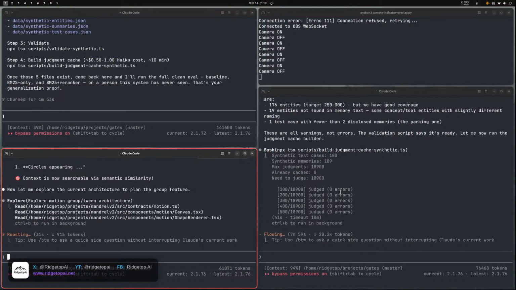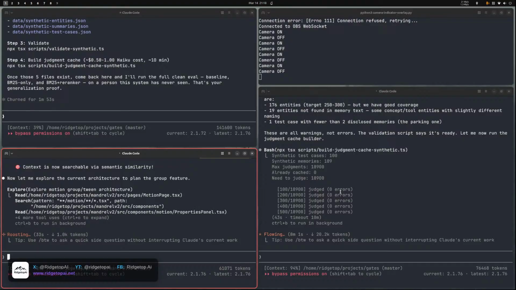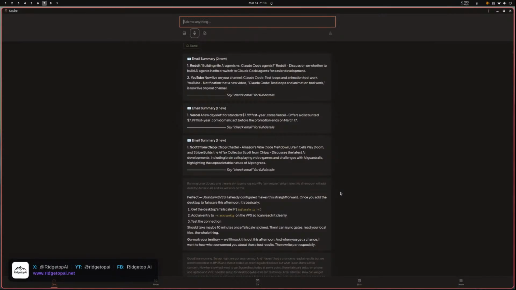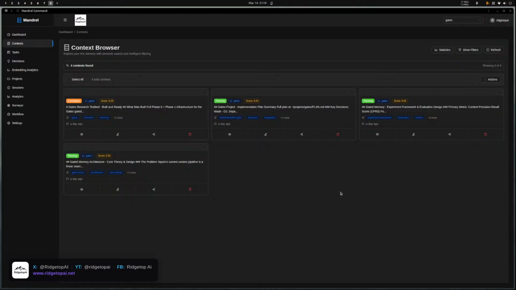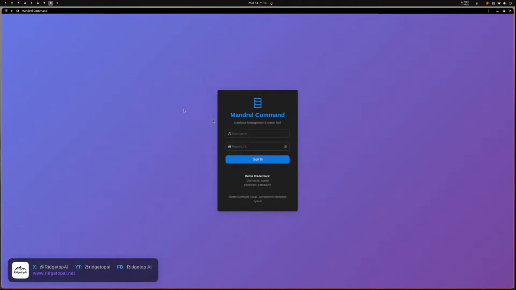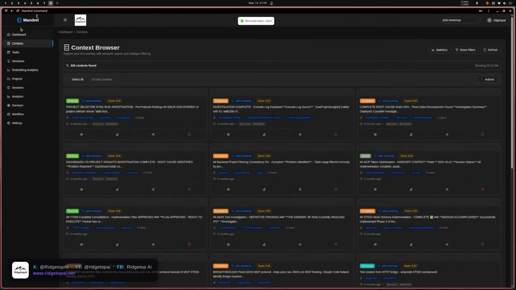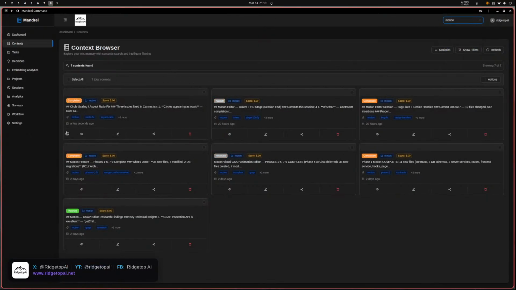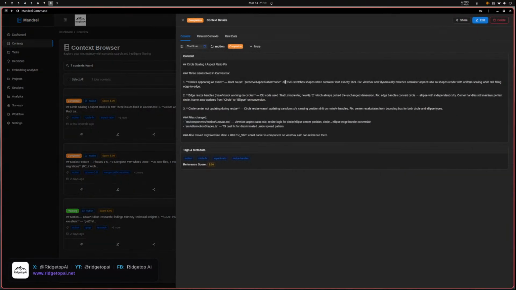Let's go look at Mandrill. We can see that. So let's go to project. I might have to sign in again. Yep. Sign in. And let's go to motion. We should have a context saved a few seconds ago. So this is what we do. This is how I keep track of everything.